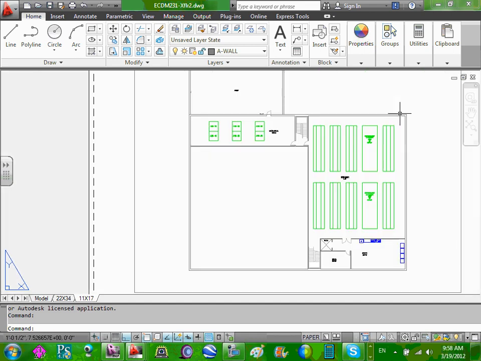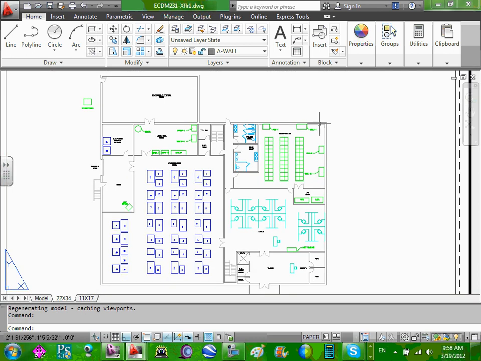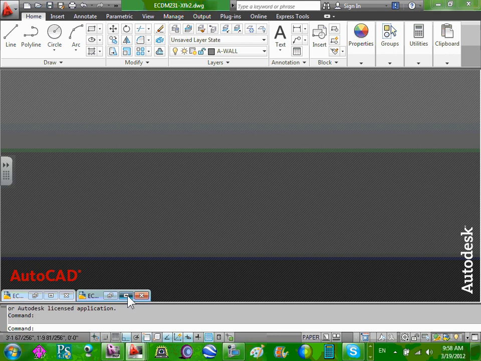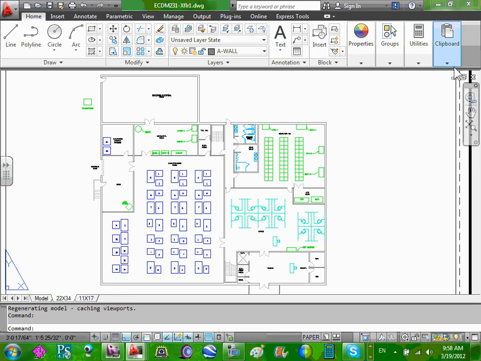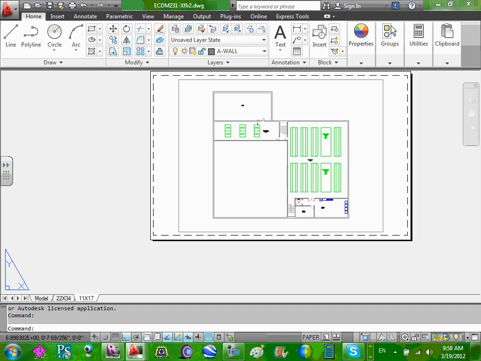So this is your second floor. Any question, guys? First floor and the second floor. There's my second floor somewhere here. I'll click on the first one here. There you go. First floor, second floor. Any question about this?